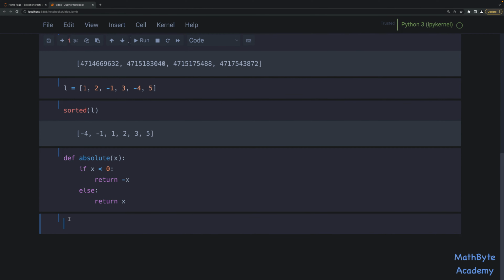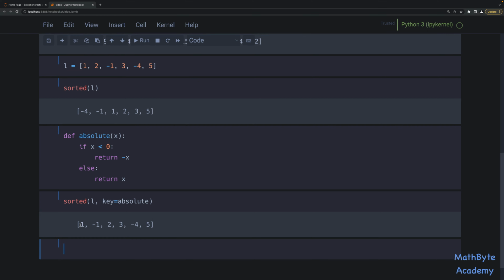And now we can do the sort based on this key. So we're going to sort L, but now we're going to specify the key, and we specify the function. We don't call the function here, we just specify the function that we want to use. That is going to get applied to each element of L, and the sort is then going to be based on the absolute value of the numbers. And so as you see, we get 1, -1, 2, 3, -4, 5.